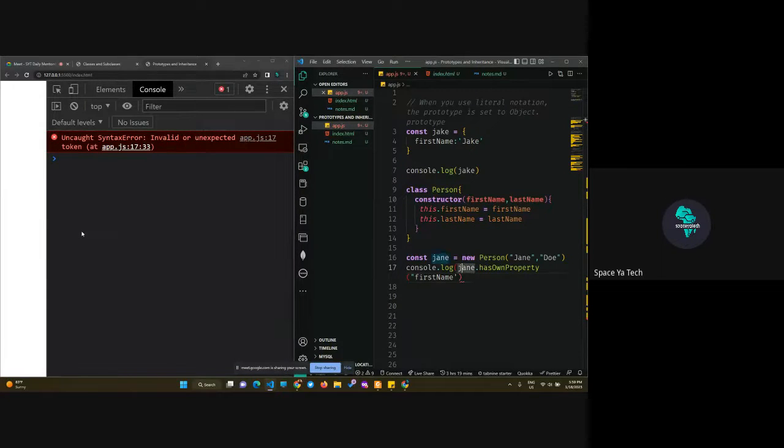Where did I go wrong? Okay, here. We can still use the hasOwnProperty method. It's not available on the person. It's not here, so it's not in the first prototype, which is the person, but it is in the Object prototype. And the Object prototype is the parent to the person constructor. That's why we can still use hasOwnProperty, even though we did not define it ourselves in our class as a method.